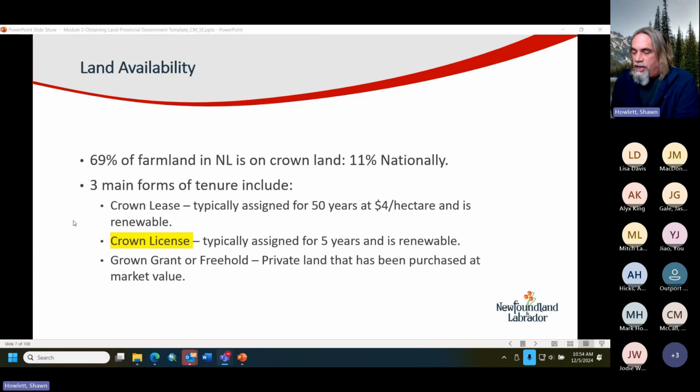It's typically a 50-year lease, $4 per hectare, and it's renewable. So as long as you're going, you can transfer it to your children, you can transfer it to someone else to keep it in agriculture if that was your wish. So it's a very, very low cost. It's our way of trying to help promote agriculture in the province to keep that price very low, 'cause I'm sure places in the world charge a lot more for leasing land to different entities.